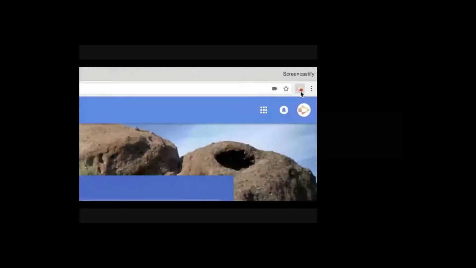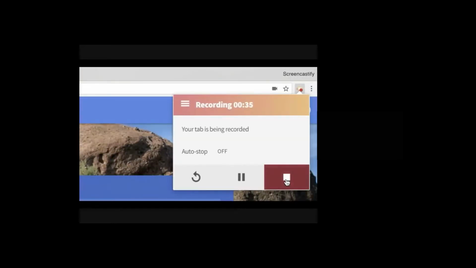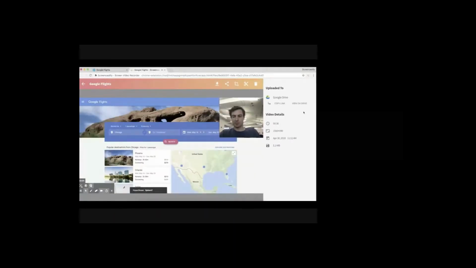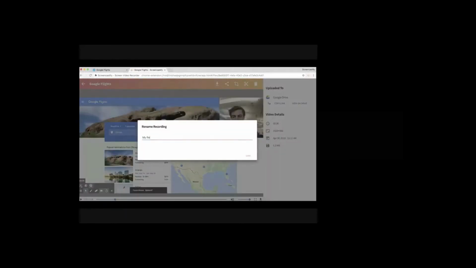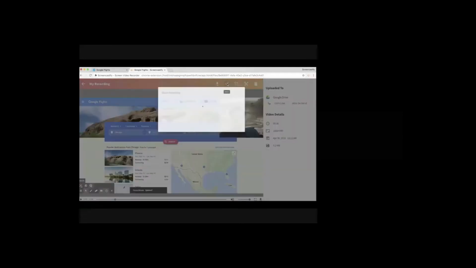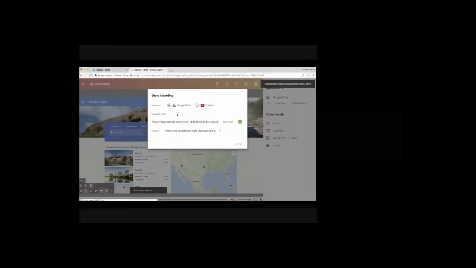Once you're finished, click our icon again and click the stop button. Your video will automatically save to your Google Drive. Then you can rename your recording and share it either by grabbing the Google Drive link or by publishing your video directly to YouTube.